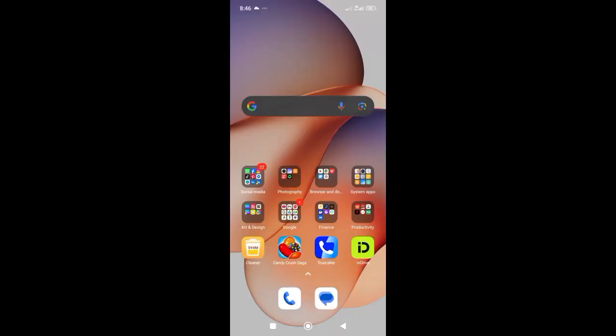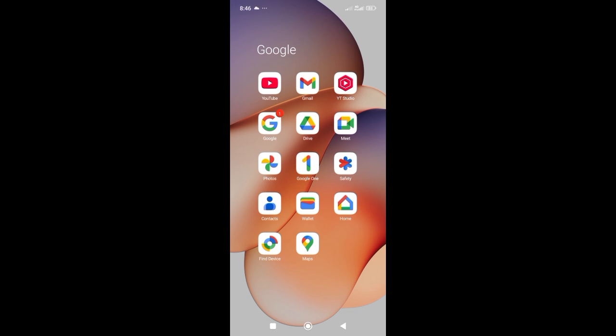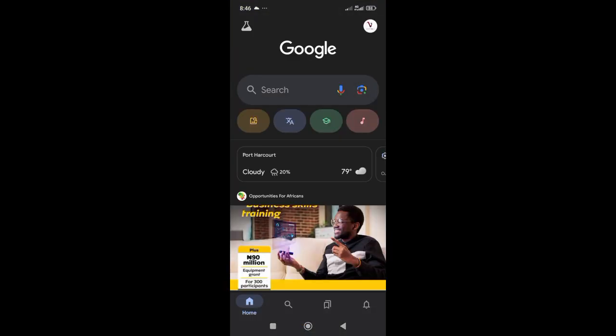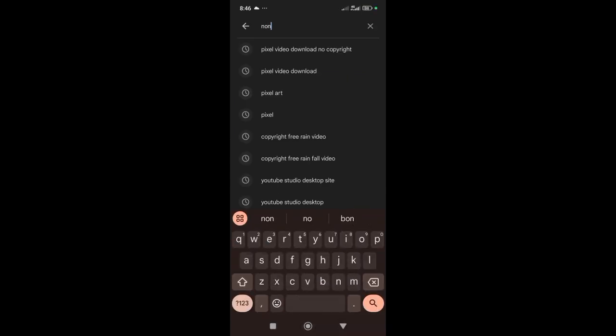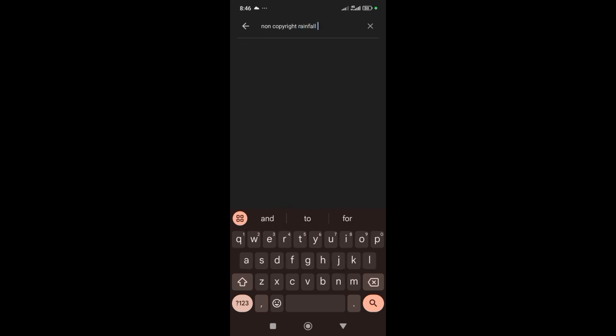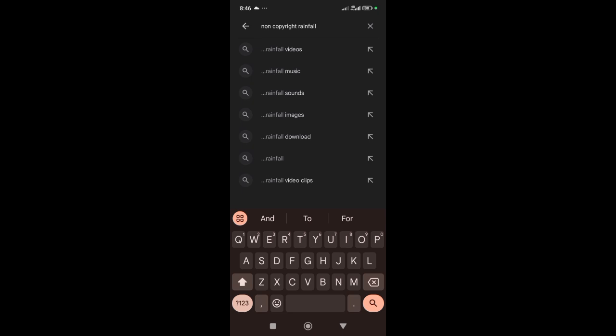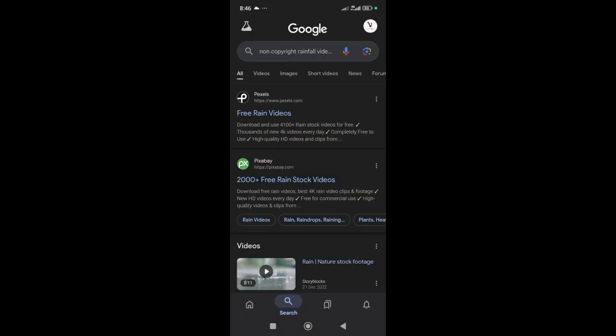All right, so to get this done, we're going to be using the Google app. You can use the Google app or Chrome, same difference. So you just type in non-copyright rainfall videos. Non-copyright rainfall videos. And we're going to be using Pixabay. Click on that one, and then give it some time to open up.